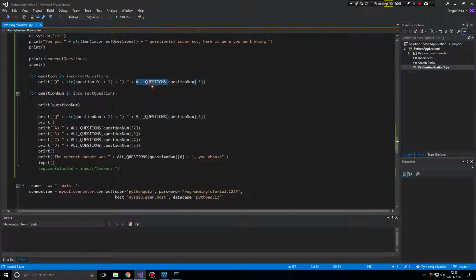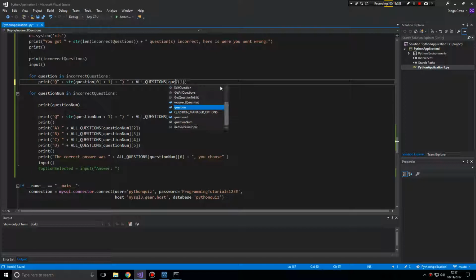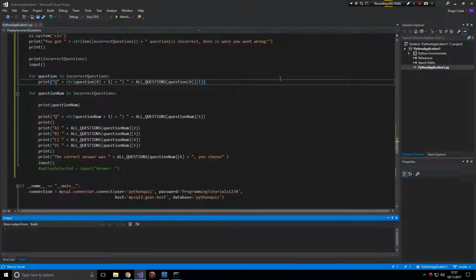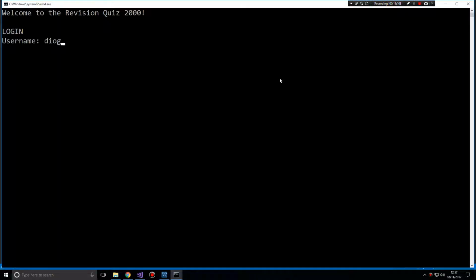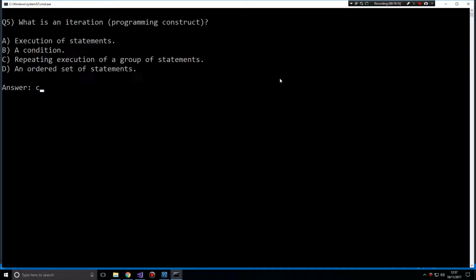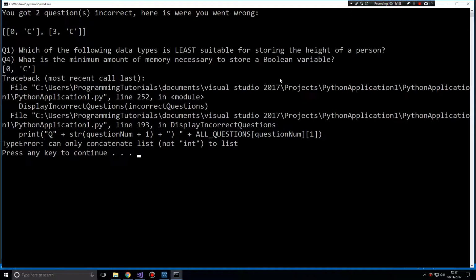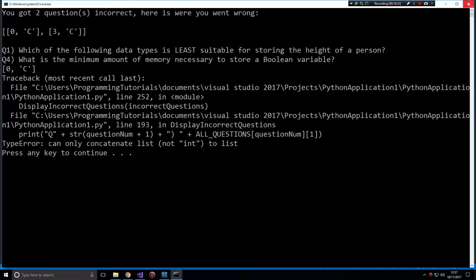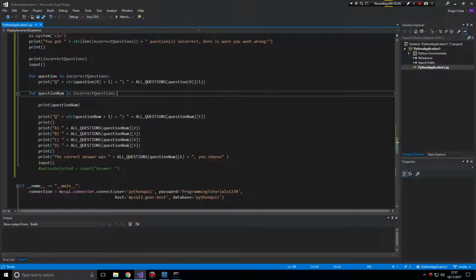What we want is all questions, and we want that one is question 0, and to get the index of question 0 of all questions. Let's see if that works how I believe it does. Let's see if my thought process is correct. And yes, it is. It's correct. Good. So that works. Great.